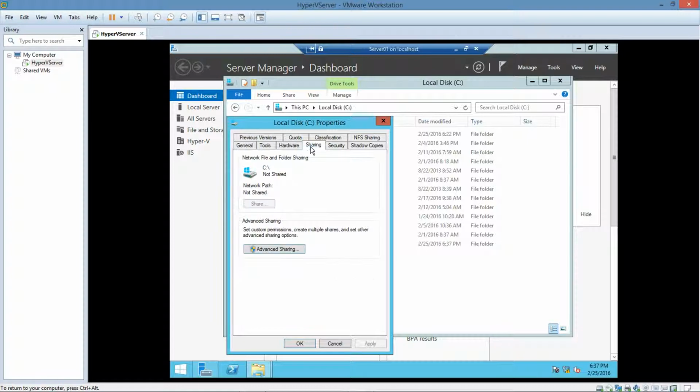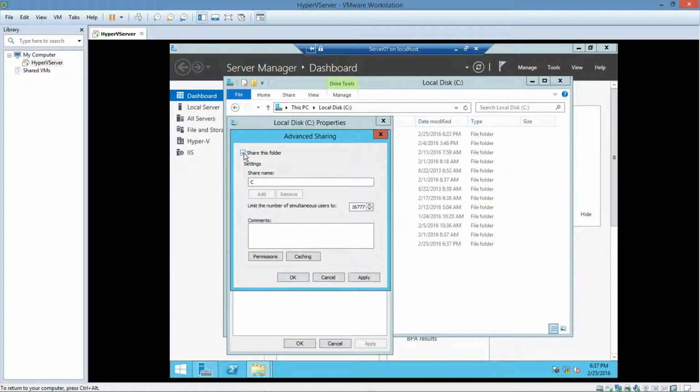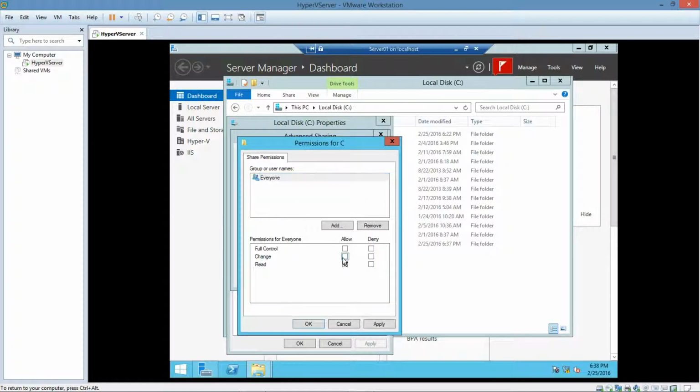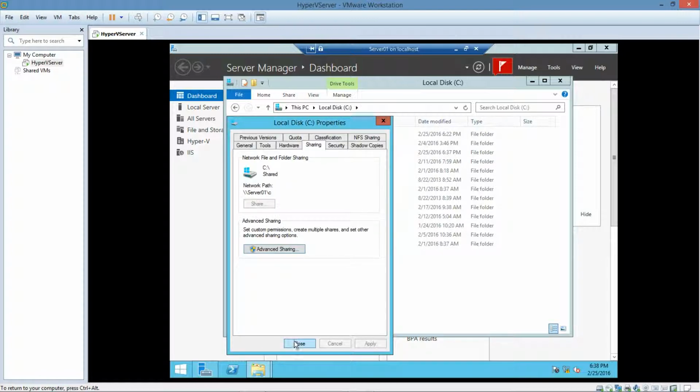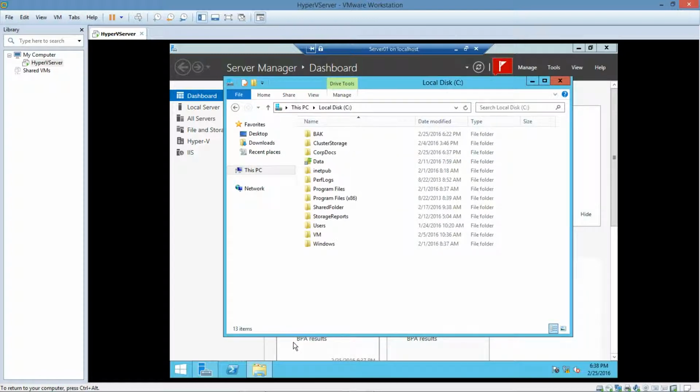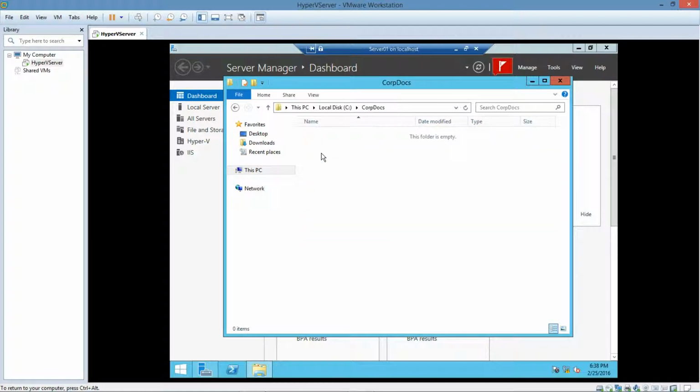We're going to go to Sharing. We're going to go to Advanced Sharing. We're going to click Share this folder. We're going to go to Permissions and select Change and click OK. And click OK. And click Close to the Corp Docs.